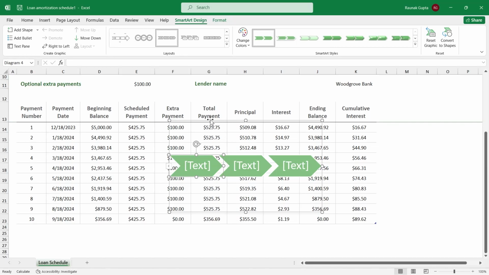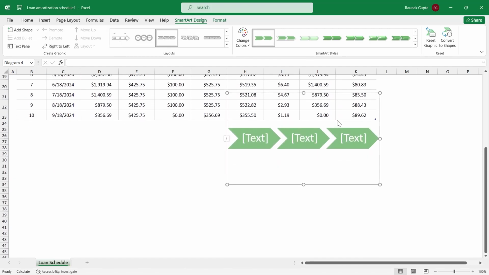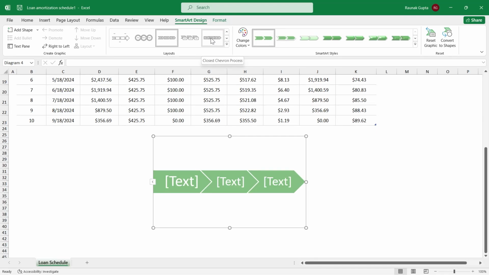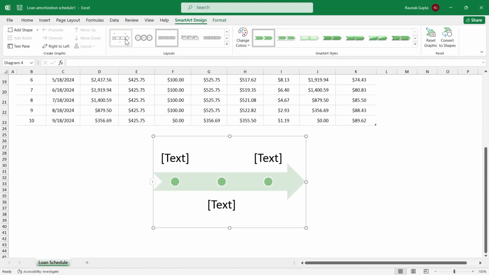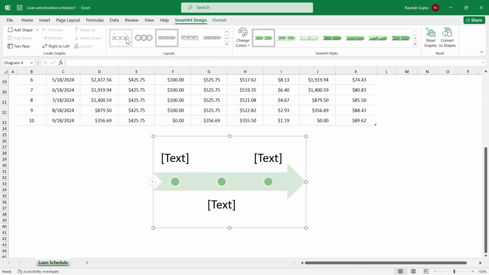Just place your mouse cursor at the line of this chart and left click, hold the left click and drag it to any part of your chart. Where do you want to place it? So here I'm keeping this just right here. And now at the toolbar, you will see you are into smart art design. Here you can select any one of these formats for the graph that you entered. So I'm selecting this one.